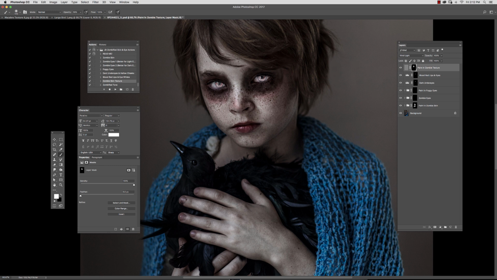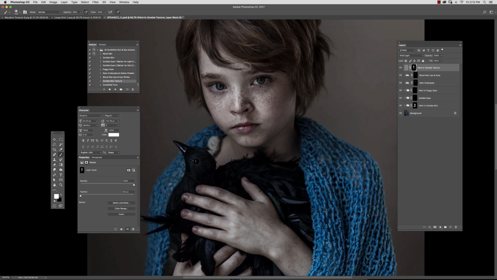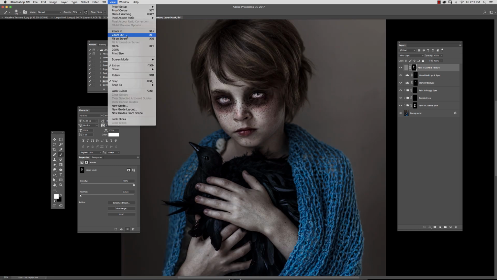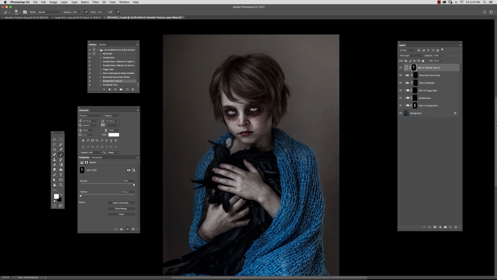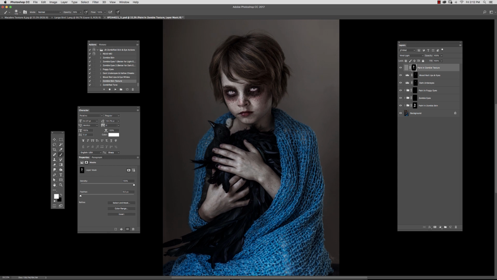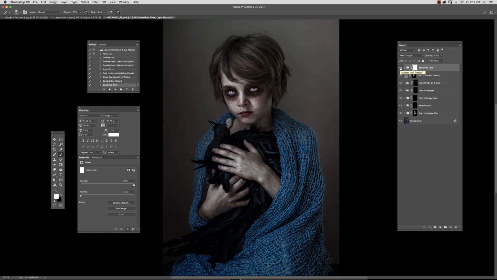Alrighty. Let's zoom out a little bit. All right, so let's see. And this is just a tone action. If you'd like to use it, it's going to go all over. It's going to just give things kind of just a little bit more of a desaturated bluish tone. So let's just see here.